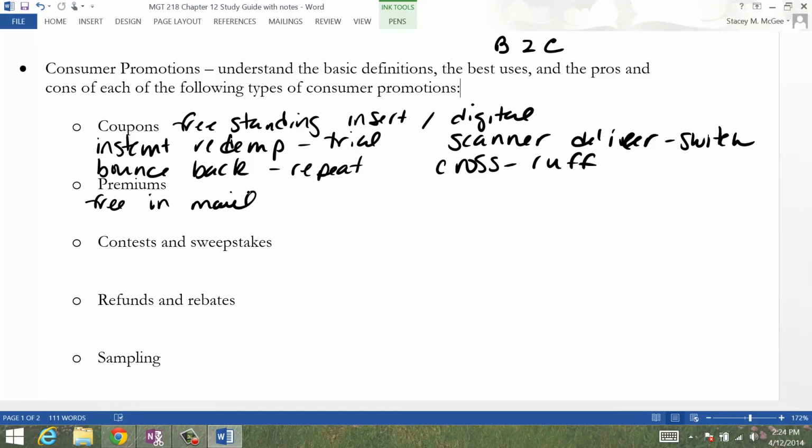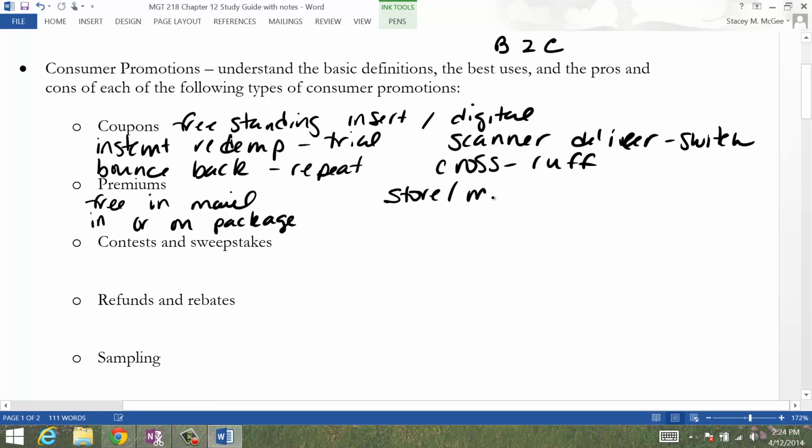Also there's in or on package, where the prize or whatever it is is included right in the package or attached to the outside of it when they buy it. So the little toy in the cereal would be in or on package. There's also store or manufacturer premiums, which a Happy Meal would be. You buy the Happy Meal, you get this toy for free. So that would be a store premium.